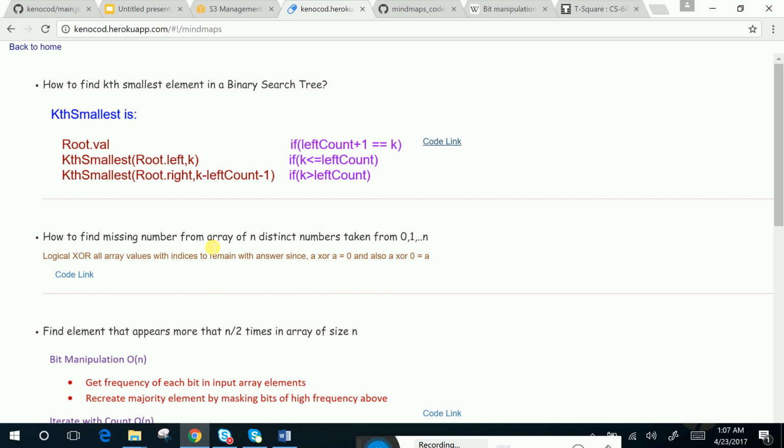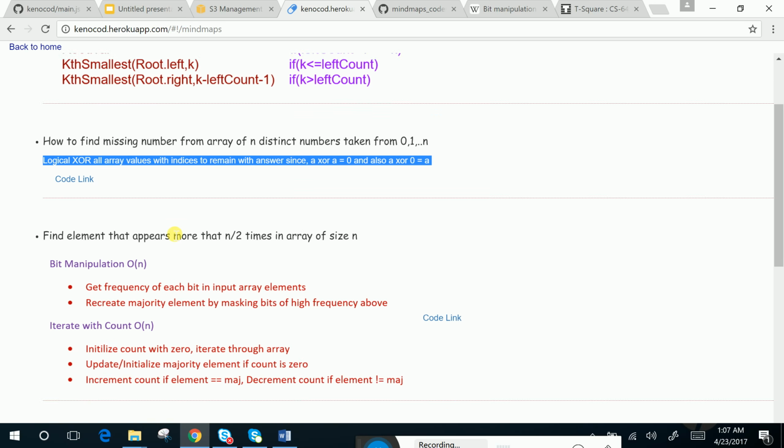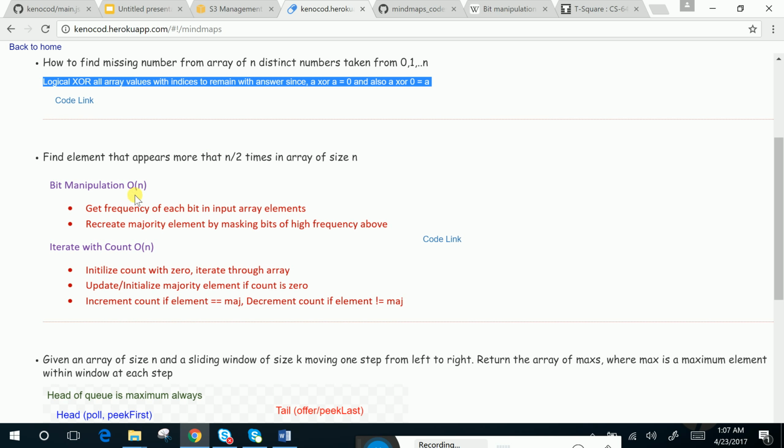And the second question about the bit manipulation, this is the one liner which helps you to solve this problem. And there is this third question which can be solved with multiple methods, and the mind maps list all those methods along with the code link.